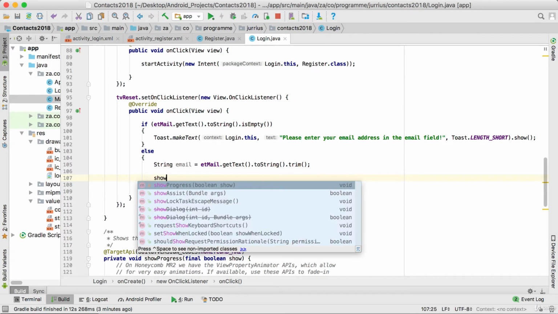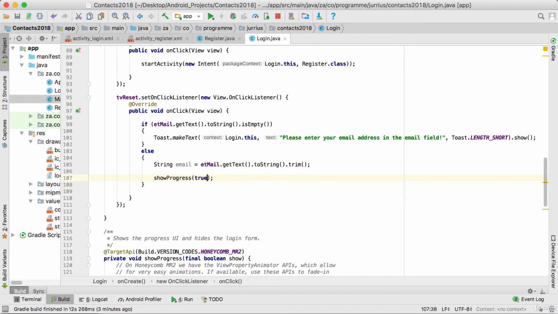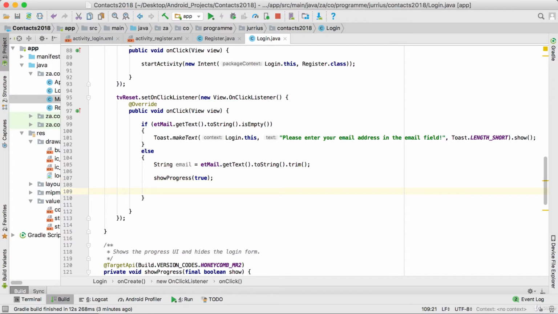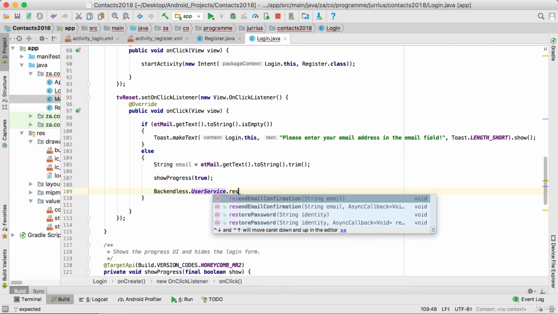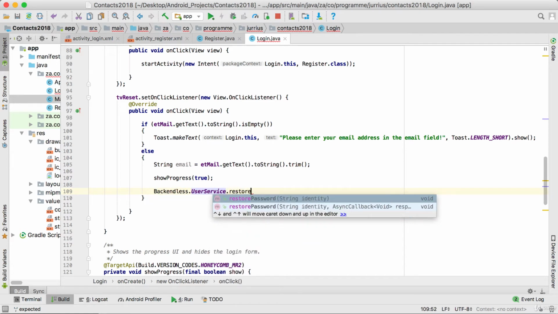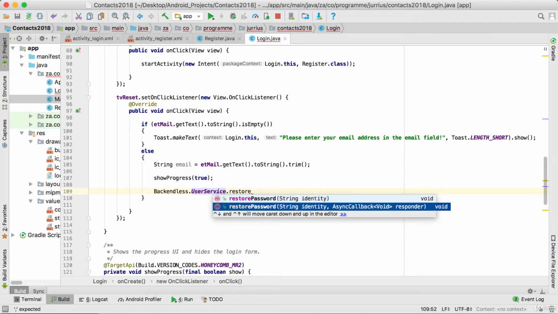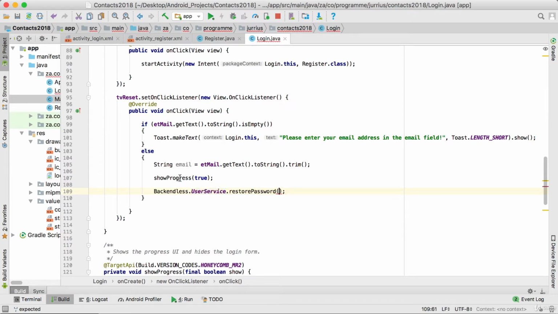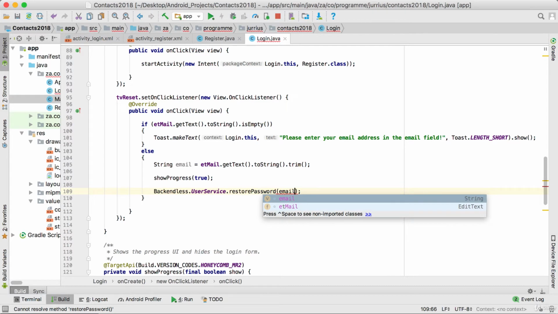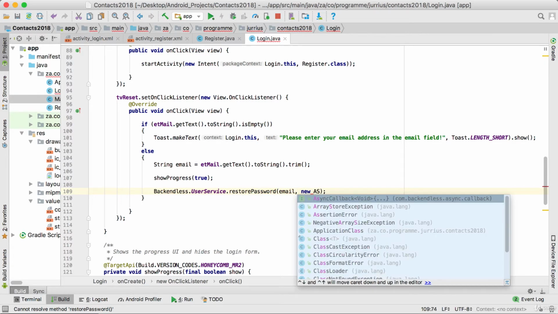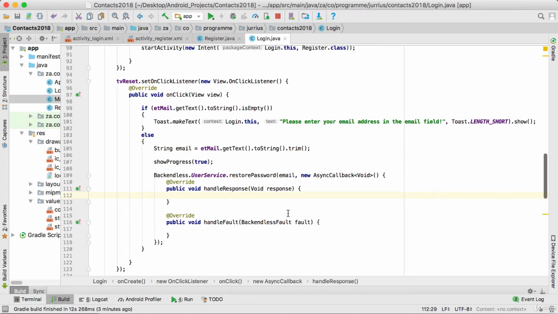So now in this case, we're going to start showing the progress bar again, and then we will go into the background. So we go to Backendless .UserService again .restorePassword. Let me just see the restore password, and you can see there's two. This one is for Java, this one is for Android. So we're going to use string identity and then the async callback. Again, the identity, in this case it's the email address, so we're going to pass in email there, and then for the second argument, new AsyncCallback, and it creates the rest for you.